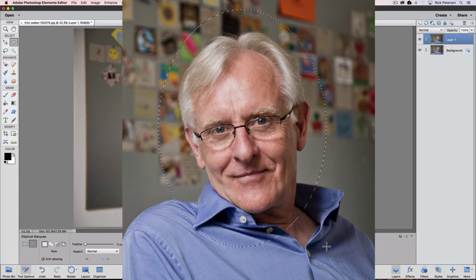And once you have your selection, if you want to move it, you can just put your cursor inside of the selected area and click and drag to move it around. His head's kind of tilted, so I'm going to not quite center it, but put it a little more over towards the left side. And now I want to save this selection.